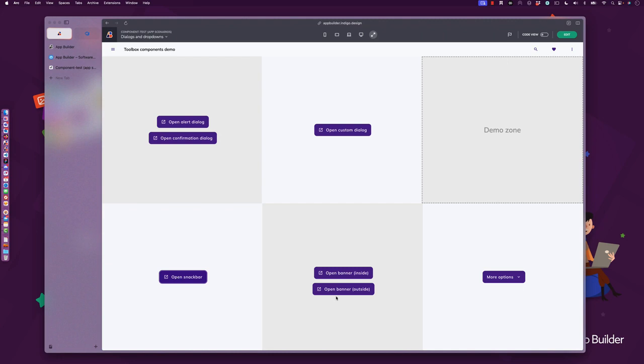And then we have a component called banner. Banner components are great for inline style notifications. So what that means is that it occupies space on the UI. So in this case, if I open the banner which is inside, the banner is actually shown, and this could be triggered for various different conditions. So based on an interaction, based on some kind of a rule you might have specified.